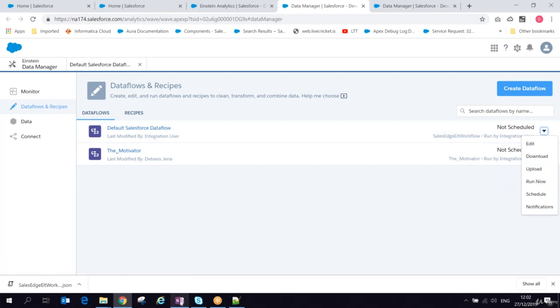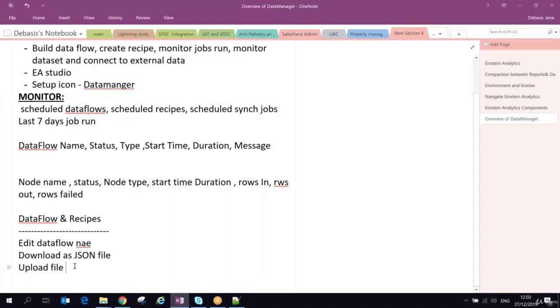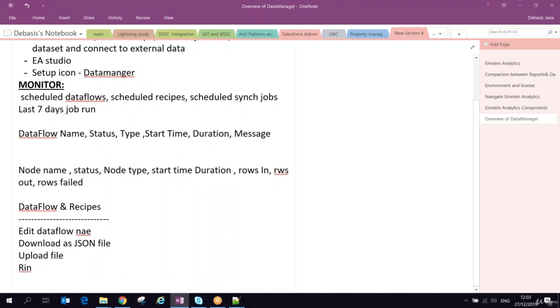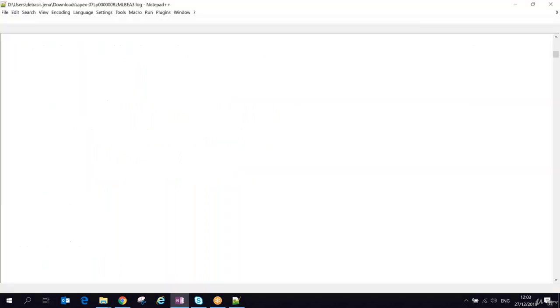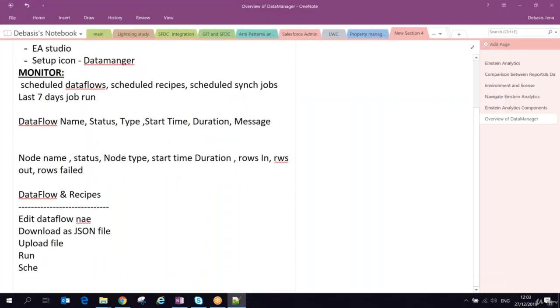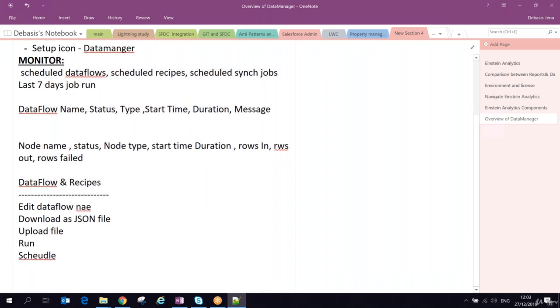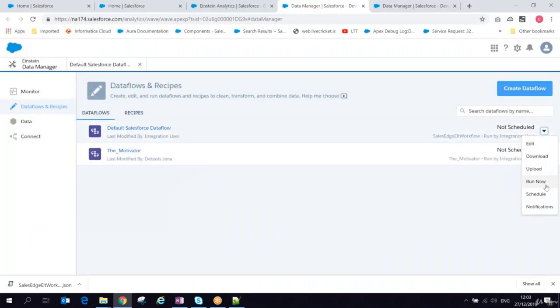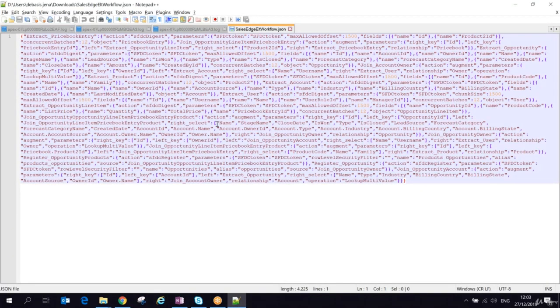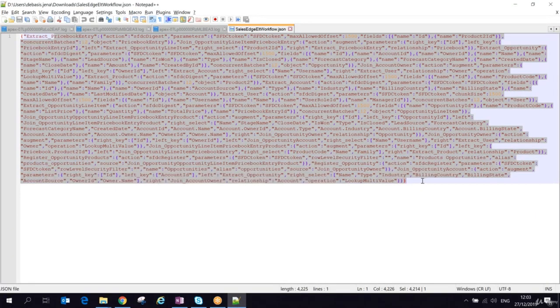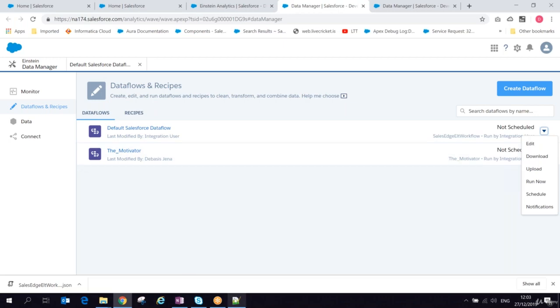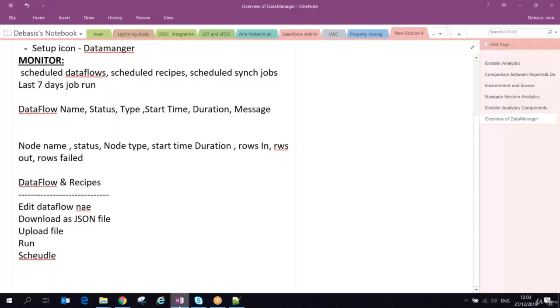Okay. In the same way, if you want to run the data flow right now, we can run it, or you can schedule it for a future run. We have these options, run now and schedule. Let me show you the data flow. See, this is the data flow we have. We can manually manipulate this JSON file also. I'll show you how that happens in the upcoming sessions. In the same way, I can schedule also.